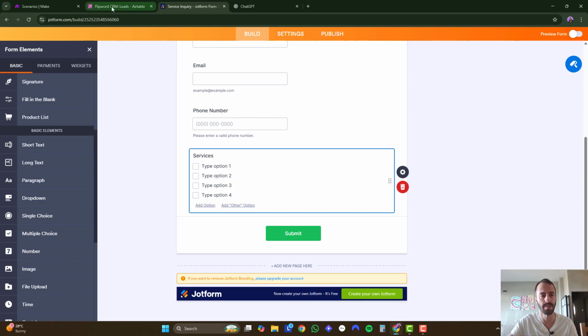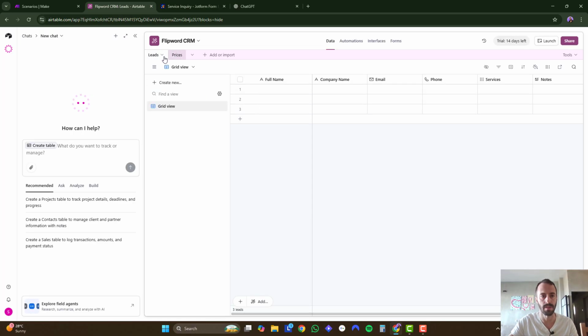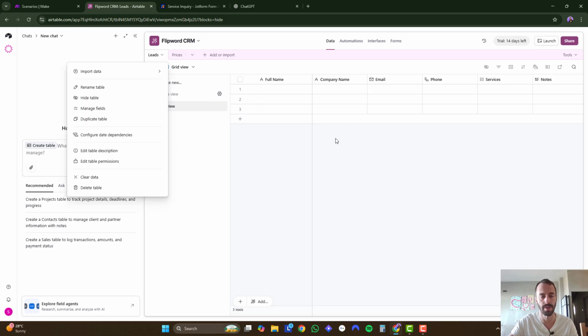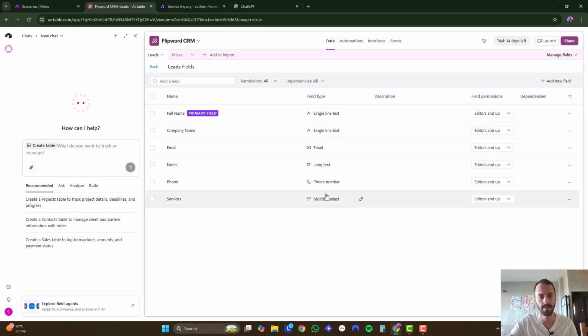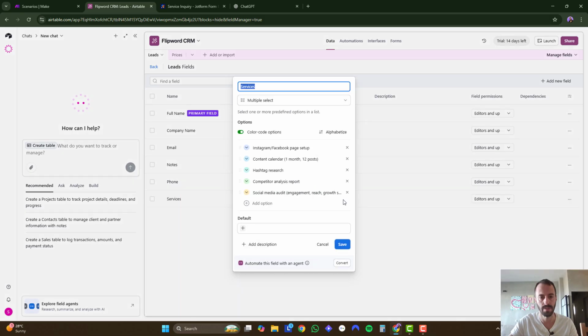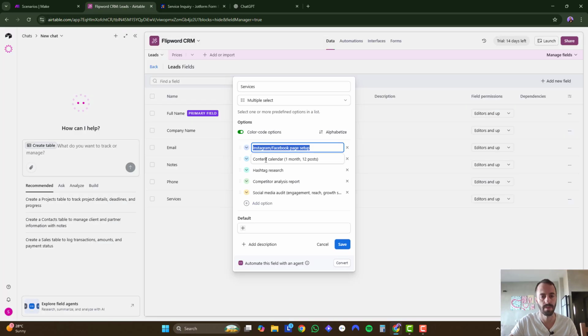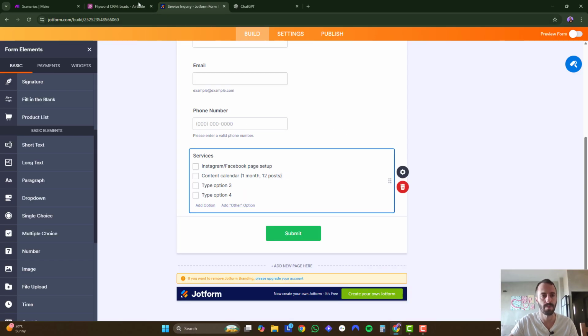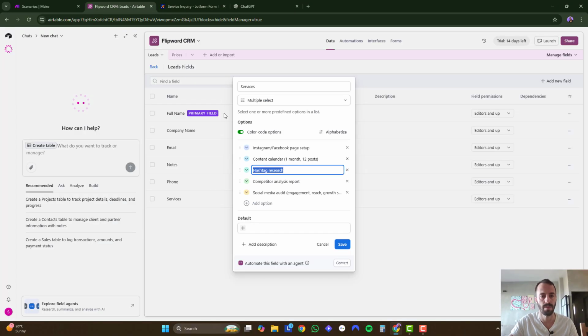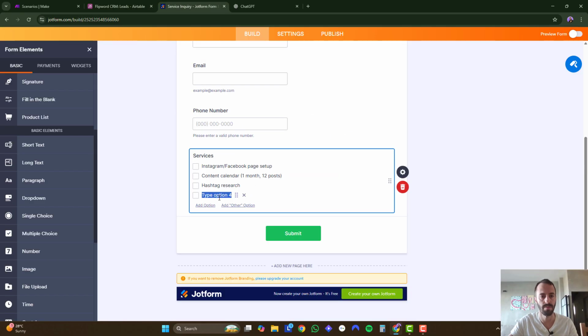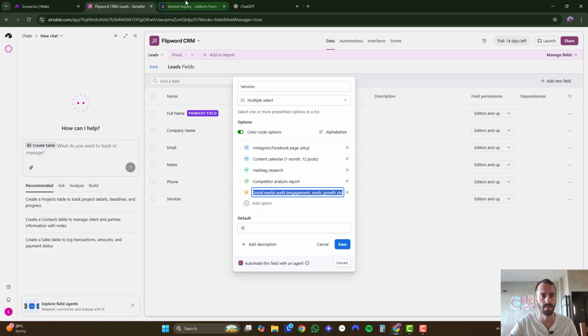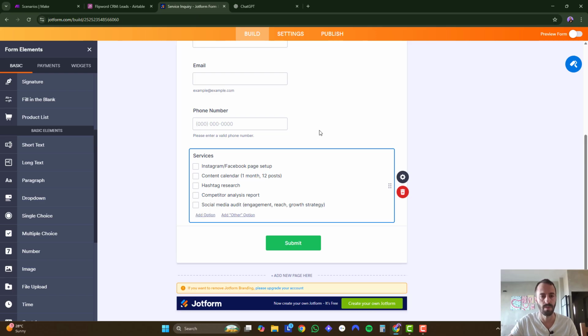And I already created a list of the services in Airtable, so I'll go to Airtable and let's go to leads. I'll explain about the Airtable in a second. Go to manage fields, services, and I'll copy over the services because it must be exactly the same. Okay. And the last one. Perfect.